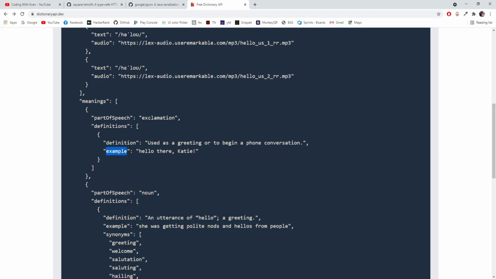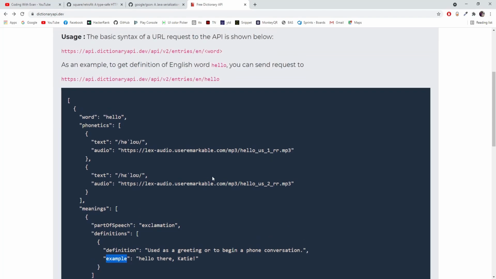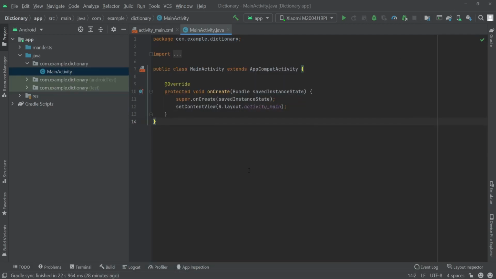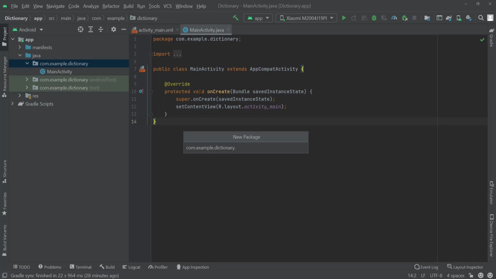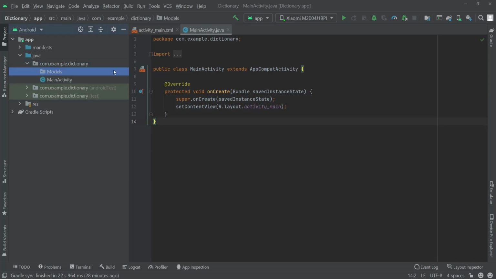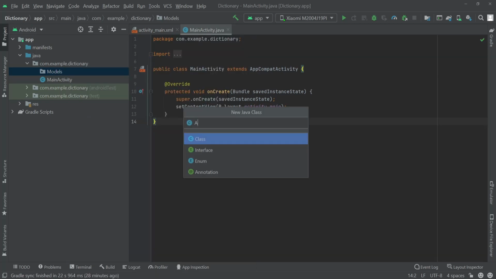Okay, so now let's make model classes for all of the objects. So I'll go to my Android Studio, and inside here I'll create a new package first. I'll call this models, and inside these models we'll create all the model classes. So let's create a Java class called APIResponse.